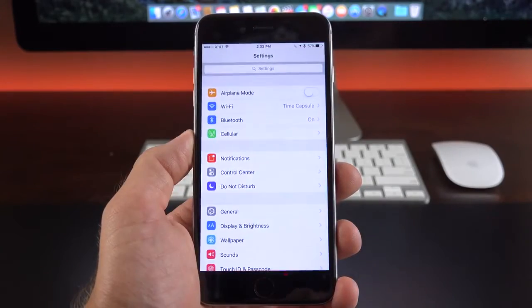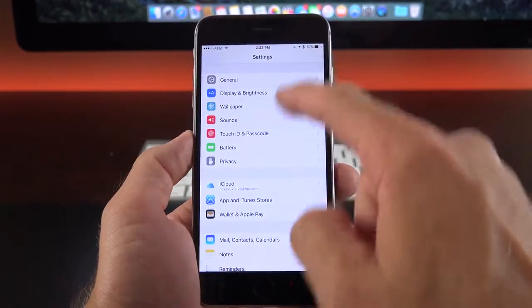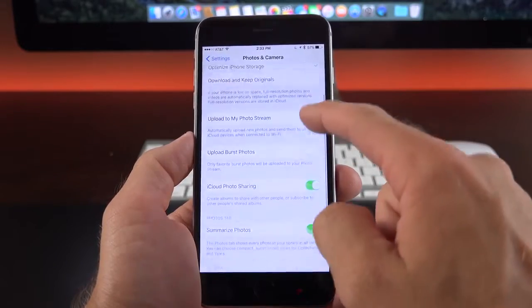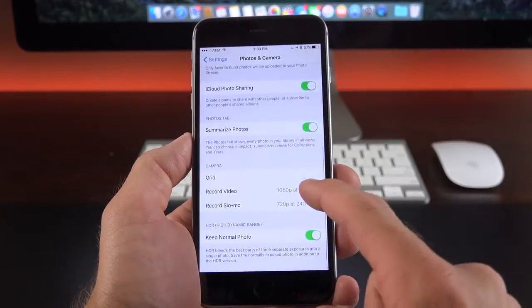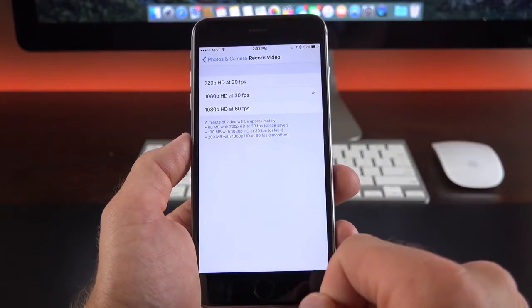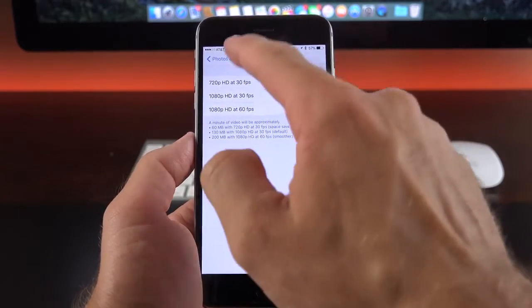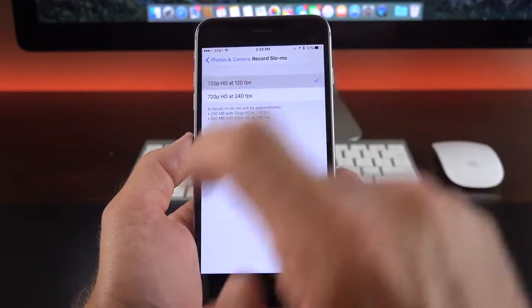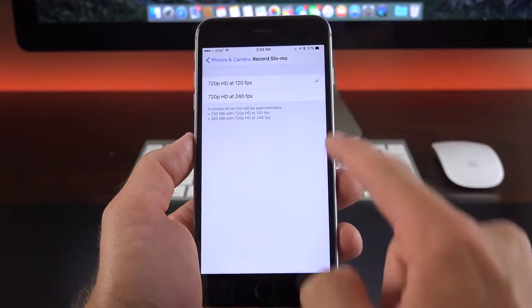We also finally have the option to change our video resolution under settings. So we just have to go to Photos and Camera, and we now have two options here. So we have record video at 720 at 30, 1080 at 30, or 1080 at 60 frames per second. We also have our slow motion options, at least in the case of the iPhone 6 Plus here. So we have 120 or 240.